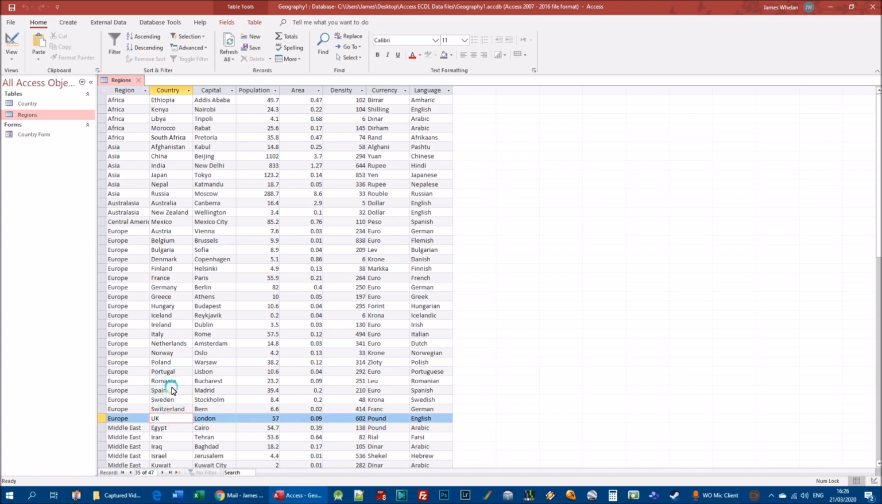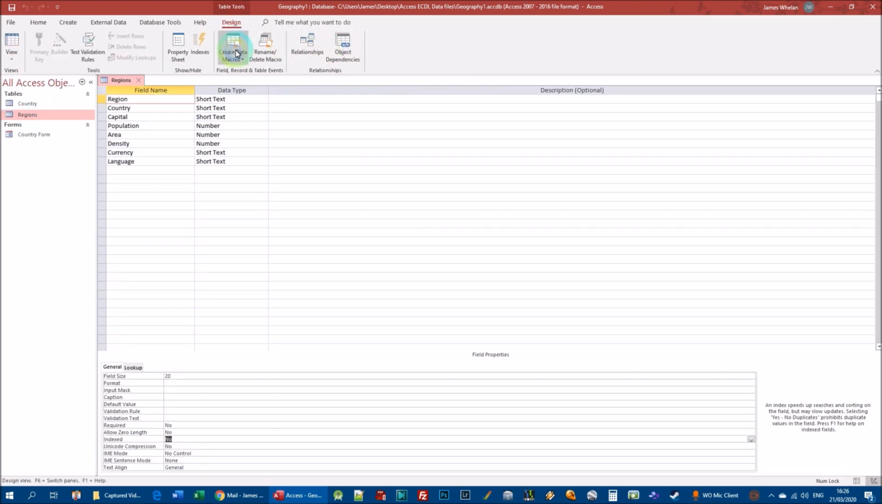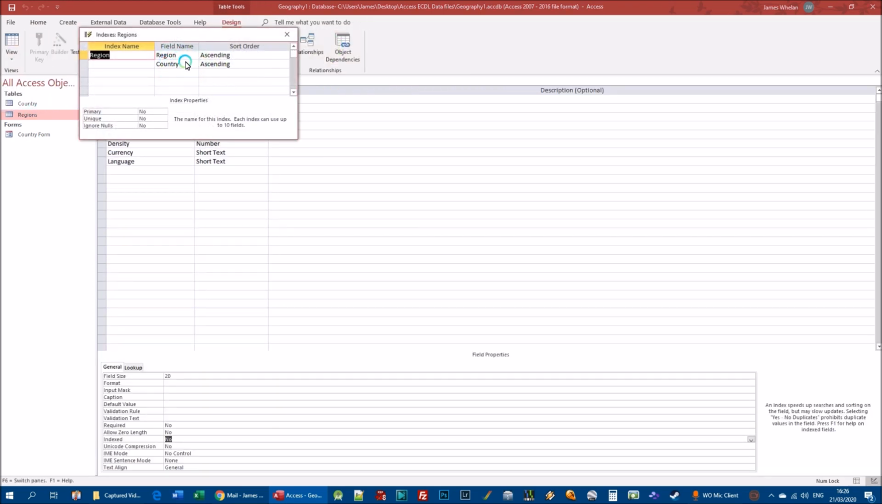What we did is we created two different indexes. We created one index already, which was based on region, and then we created a second index by going into design view and going up to indexes here and creating a second index, which we decided to do by country.